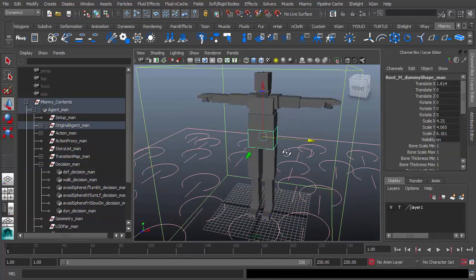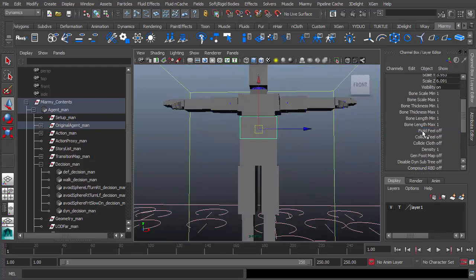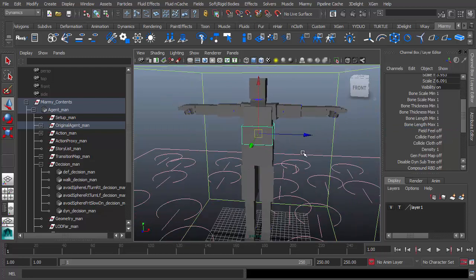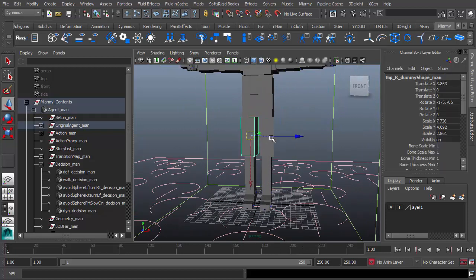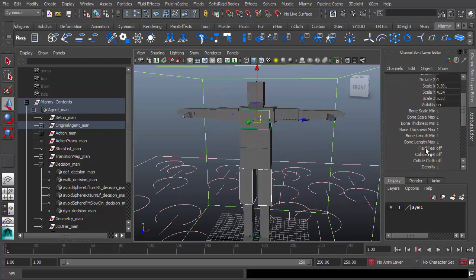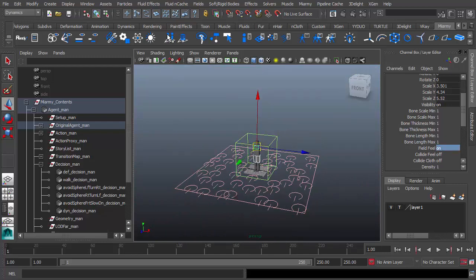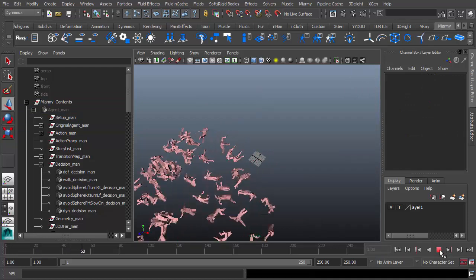For example, here you can see that when we select the root, the default is on for the collision and the field. You can see that here, and for the other joints you can see that the field is turned off. Now basically this is enough, and we can turn the main joint on for the field. Okay, at this time you can see that the applied force should be bigger.